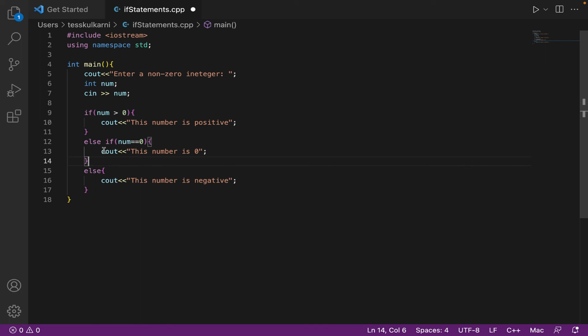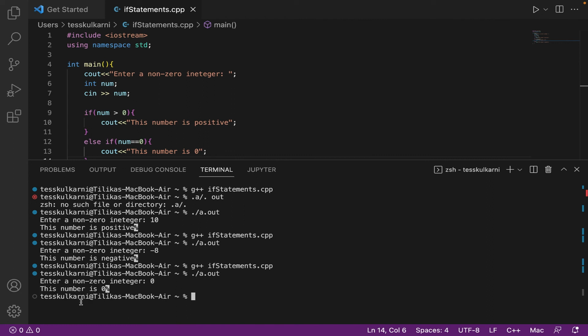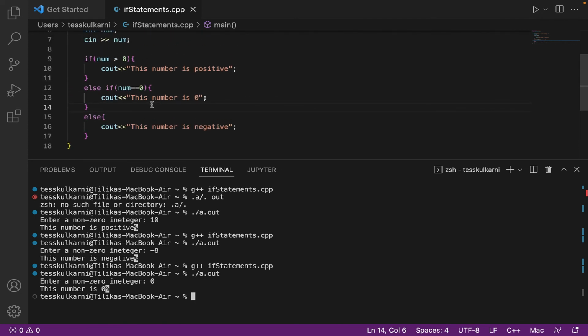You can use as many else-if statements as you'd like. You can add 10, 20, or more conditions. Now, when I run this program, if I enter the number 0, it returns this number is 0. Great, that's the result that we wanted. So this is how you can use the else-if statement in C++.